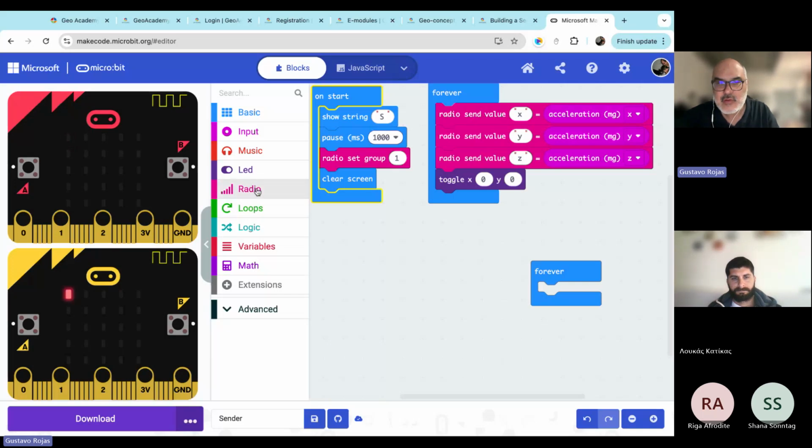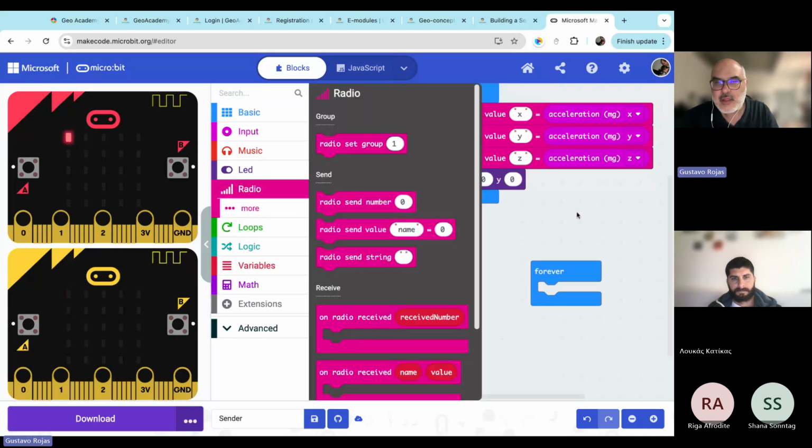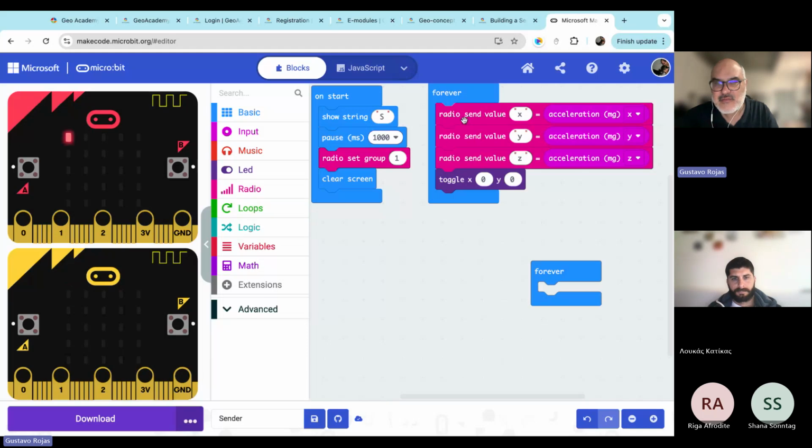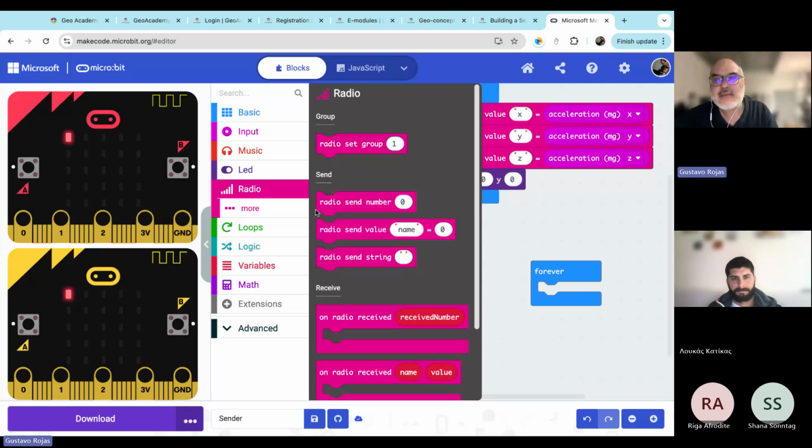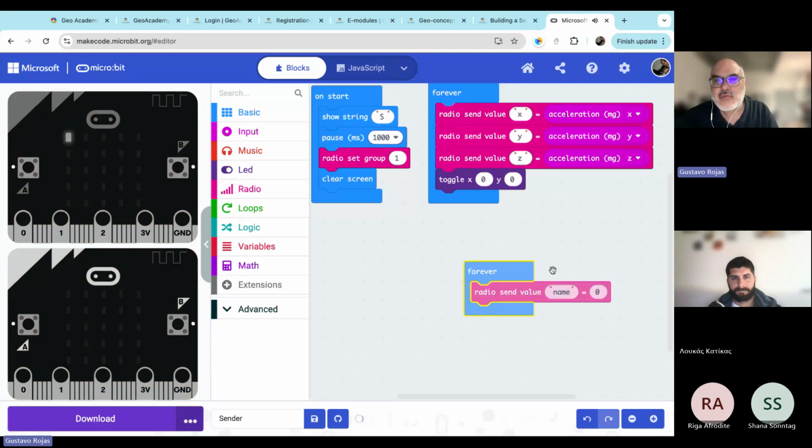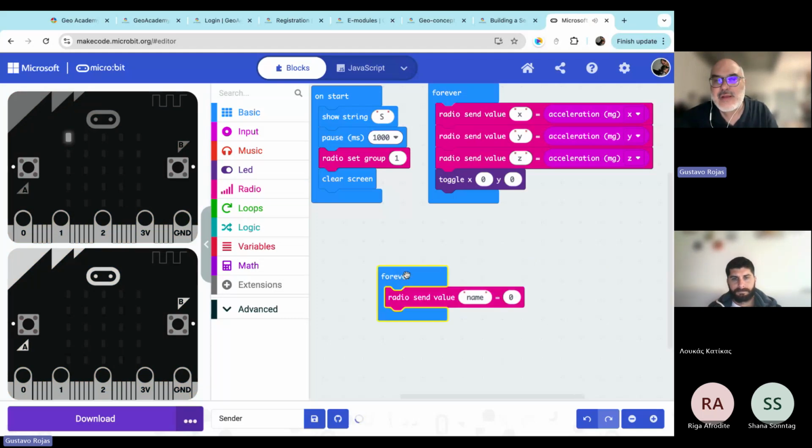Red is radio, so I'm going to select radio. And here I want the function that is called radio send value equals. So it is this guy here, radio send value equals. But what do I want to send exactly?